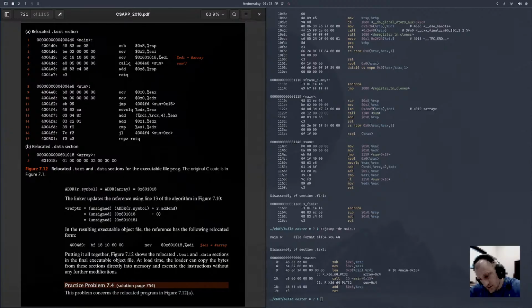Because 601018 is the array, yep. And plus 5 would be, if you're here, you want to go 1, 2, 3, 4, 5.